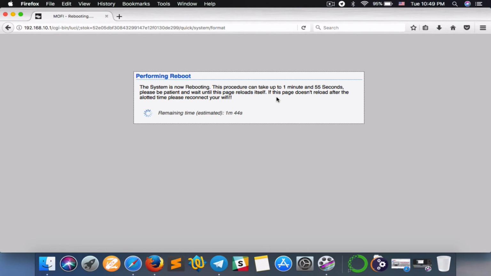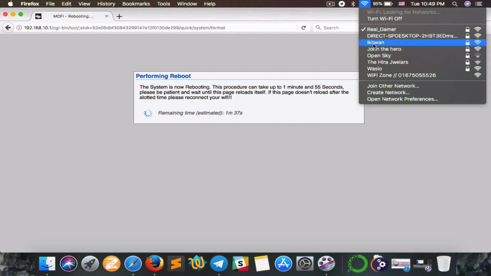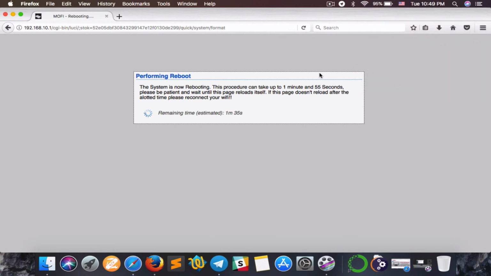Also, there is another thing to note about. If you had a different Wi-Fi name, say for an example, for my case, I had John the Hero, this will be gone. It will have the default Wi-Fi name when you were shipped with this MOFI router, for an example, MOFI Network ABC. So that's completely fine. And it will also not be password protected. Everything will be gone. So you will have to reconnect to it and then re-log in order to set anything up.